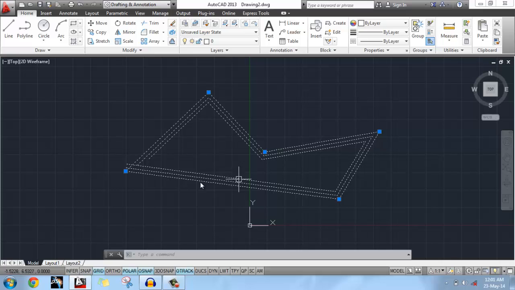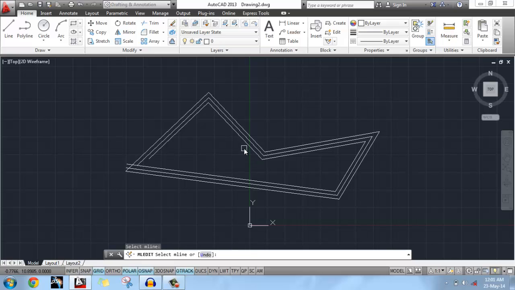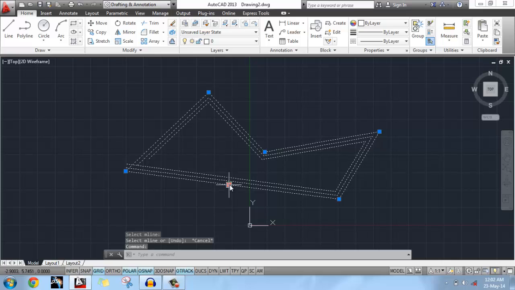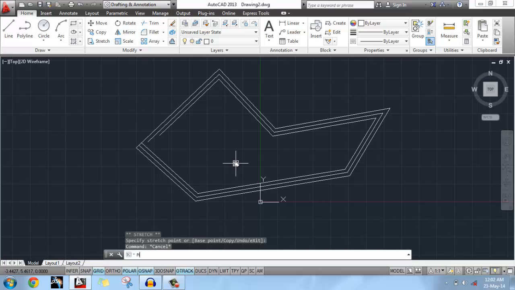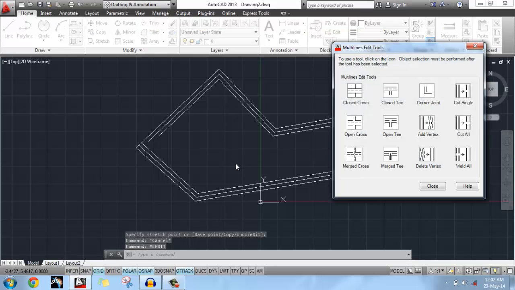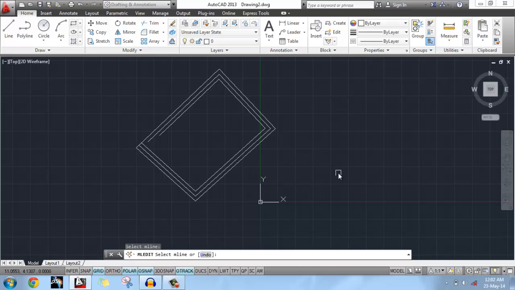So let's add a vertex on this multiline as well. So let's go to ML Edit and Add Vertex. Click on this line and a vertex is added. Now click and here you'll find a vertex. Now let's go to ML Edit again. This time we'll delete vertex. Just click anywhere close to this vertex and the vertex will be deleted, and two corner points after that vertex will be joined. Once you click here, it will be joined like this.